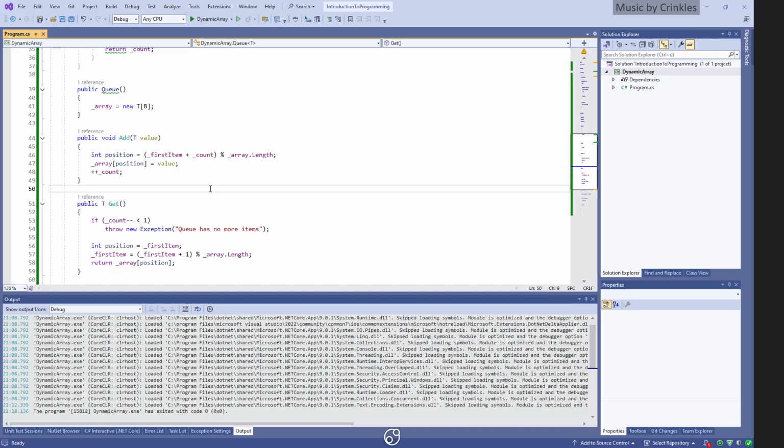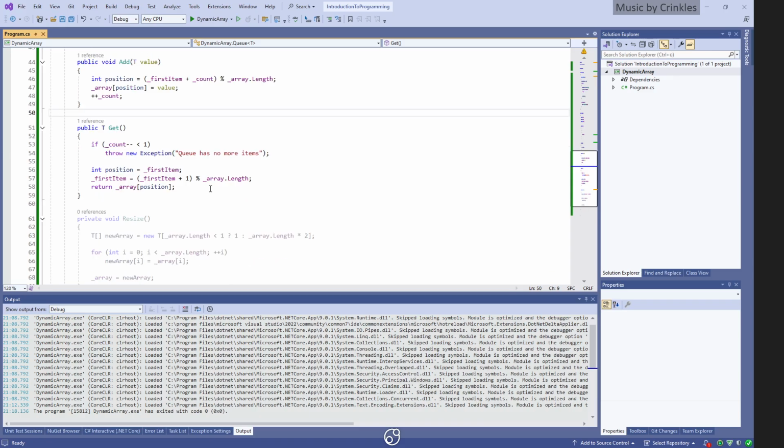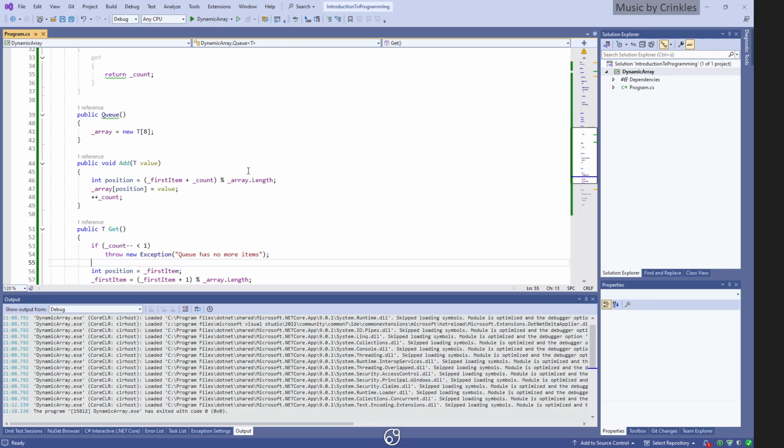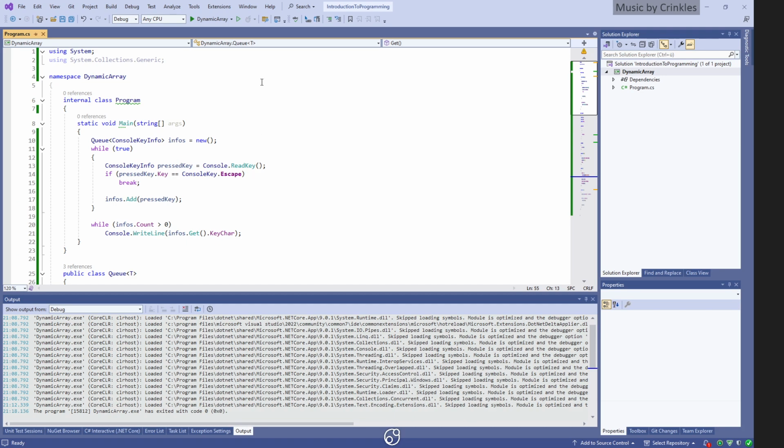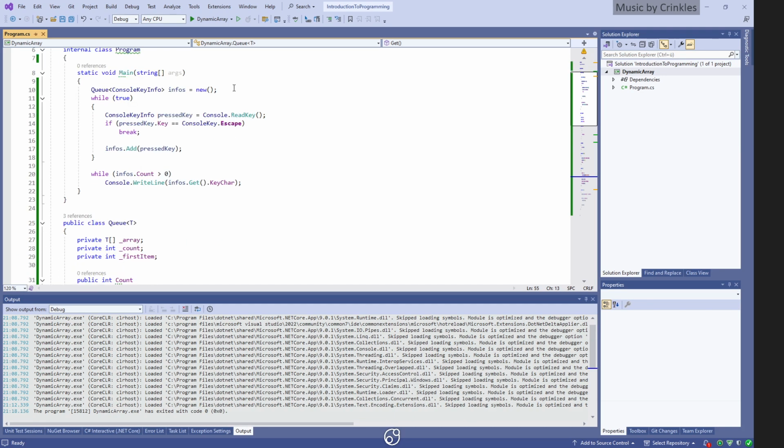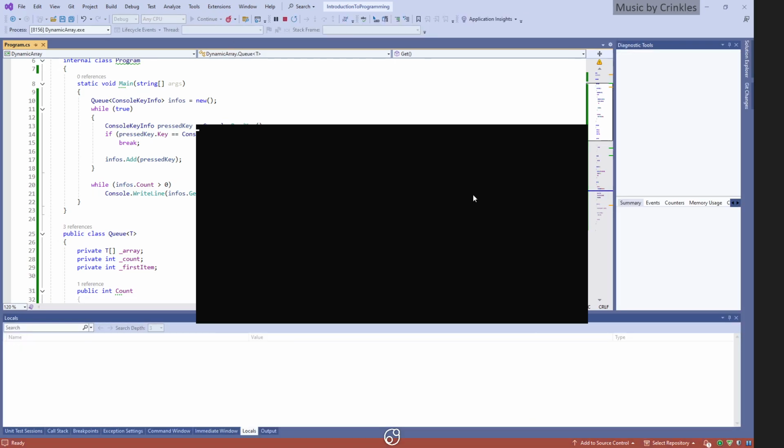That's fine. Getting items. Is it correct? Why did it overwrite? Let's quickly do one more.